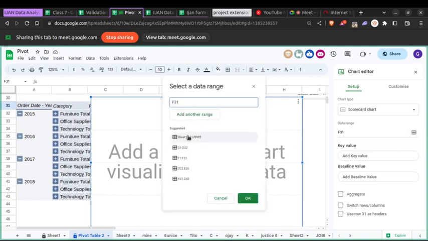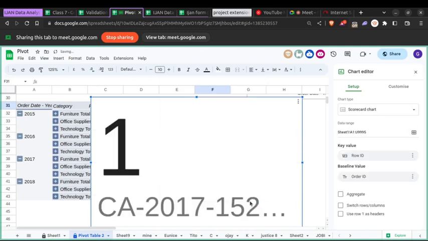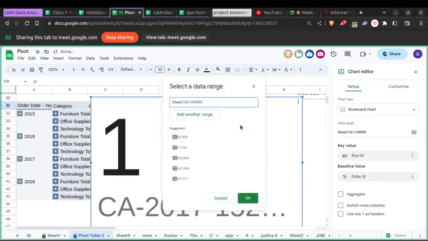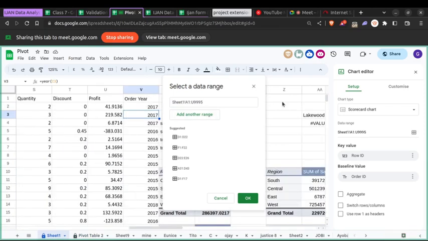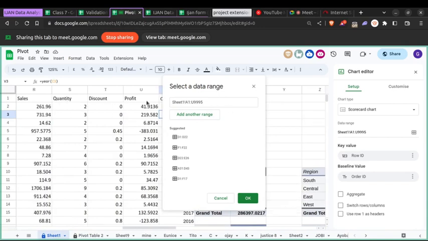So we can pick. Should we pick everything? No. Actually, we are doing a scorecard chart, so we are supposed to pick a single row. So let me go and check the sheets where we have our quantity. I should be able to scroll to this place. Quantity, that's S, right? So I just change it to S and change it to S, and okay.